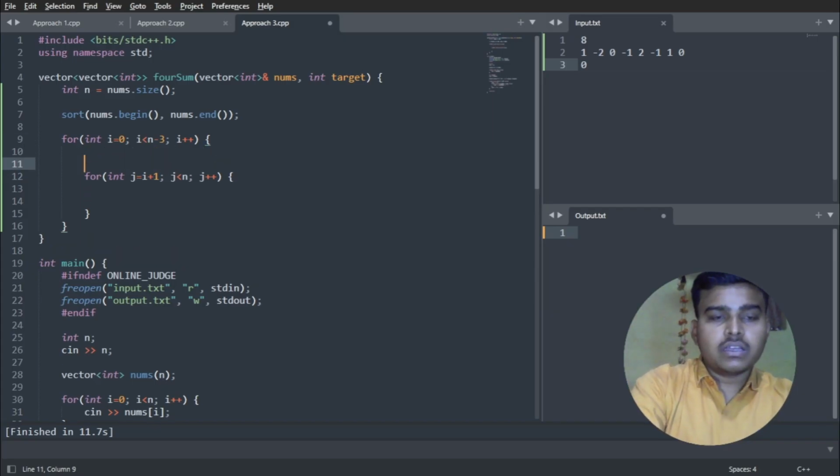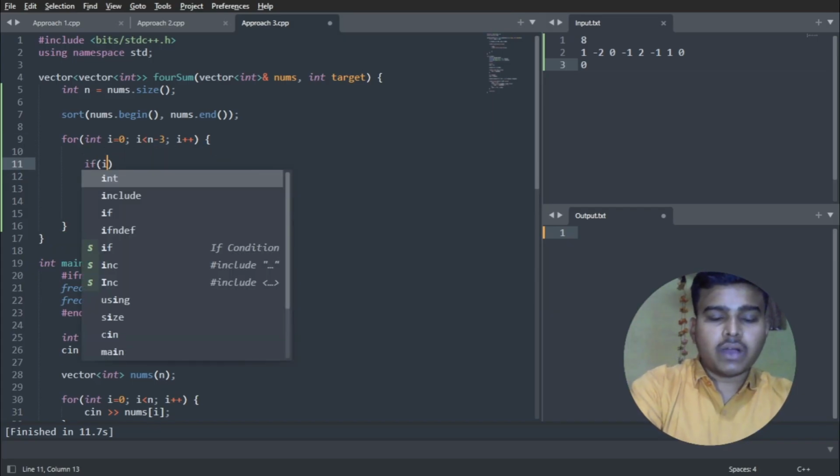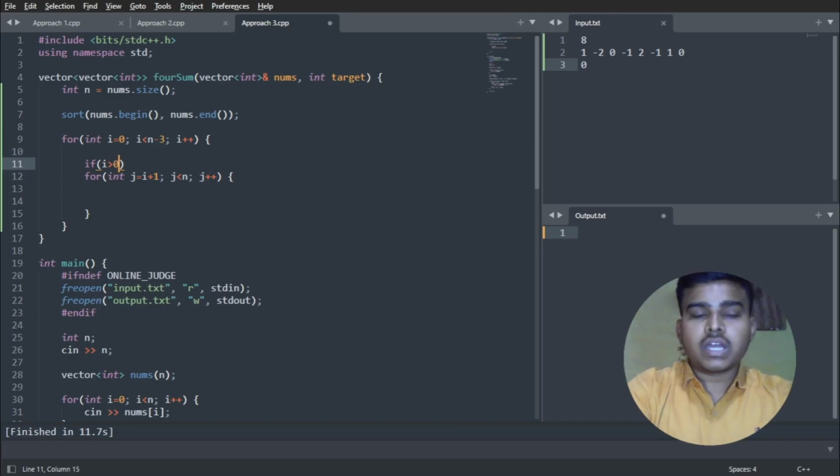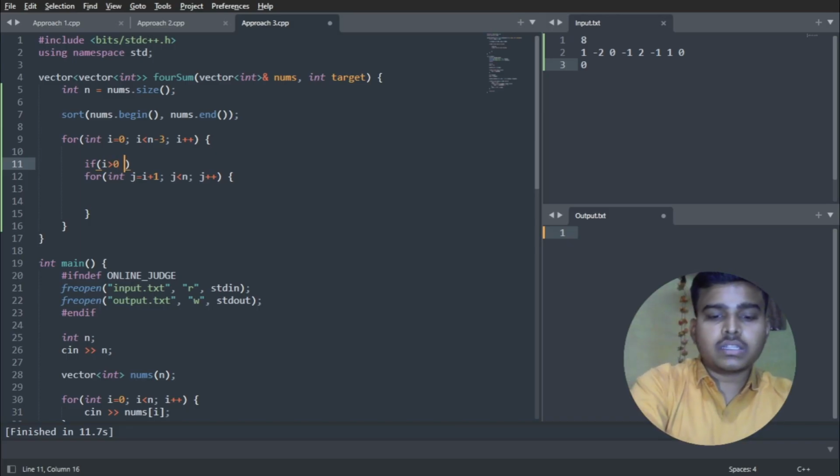For this as well, we will just put a condition: if i is greater than 0, means for this we are starting from 0. So firstly it should be greater than 0, and then only we will check if nums of i is equal to nums of i minus 1. And if it is the same fixed value, we will just continue for that iteration. We will not be checking. We will just continue in this case.